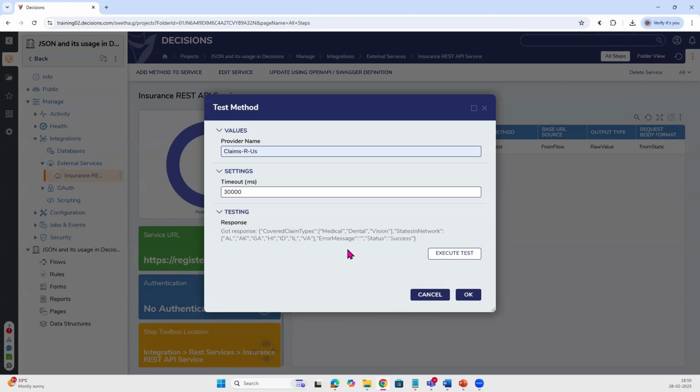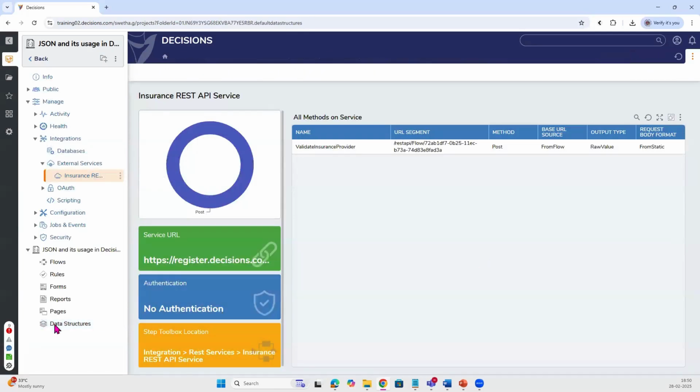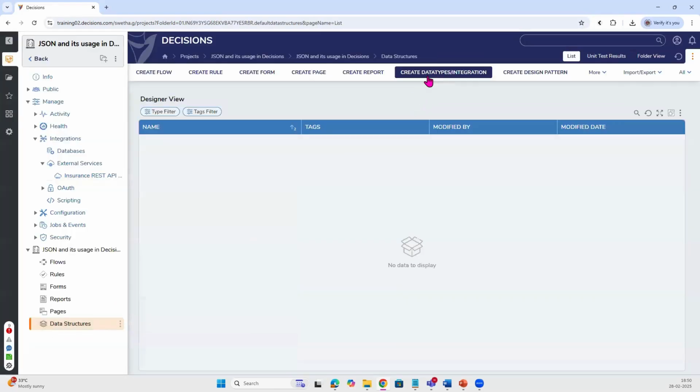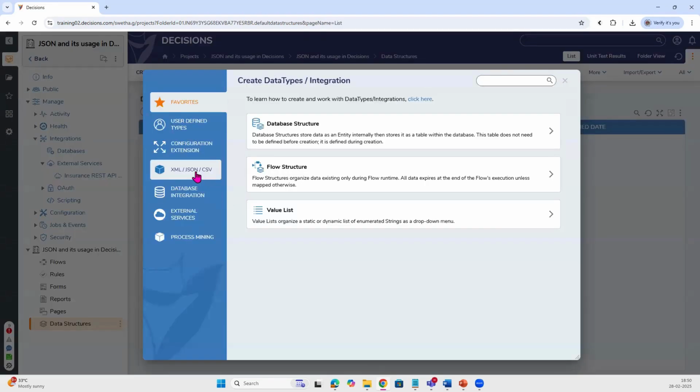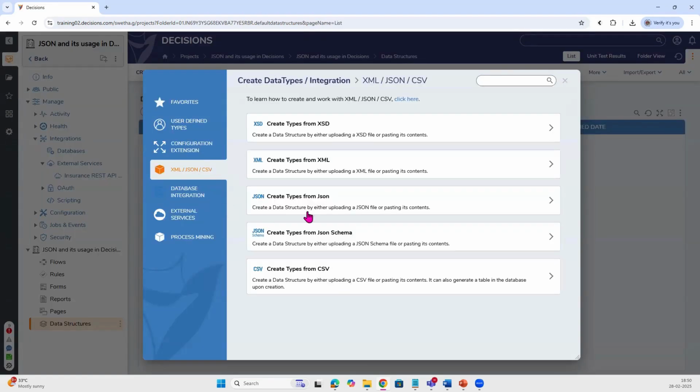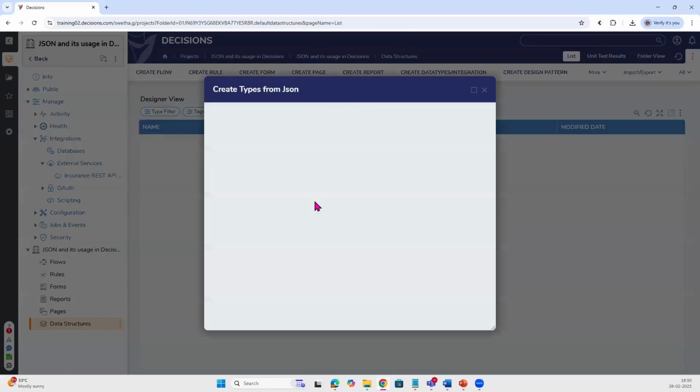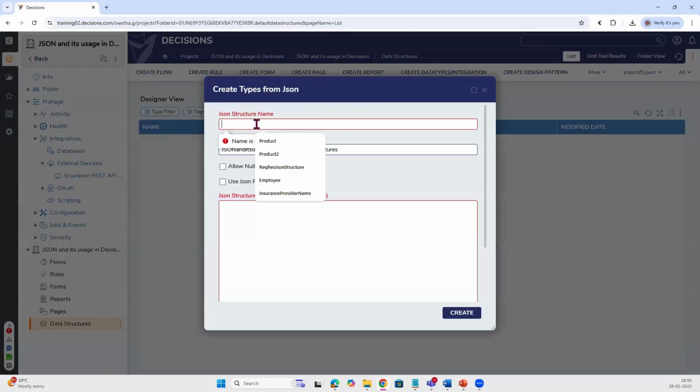To receive this response in a JSON format, we can go to the data structures and create a type from JSON. So click on Create Data Types or Integration, navigate to the XML JSON CSV category and select Create Types from JSON. For the JSON structure name, I can give insurance provider name. I'll keep the namespace as such for now. Allow nullable values will allow null values for all the properties of a JSON.